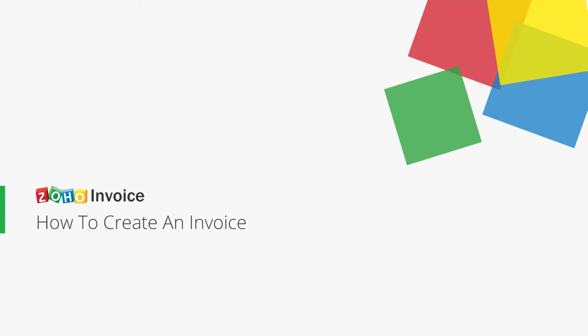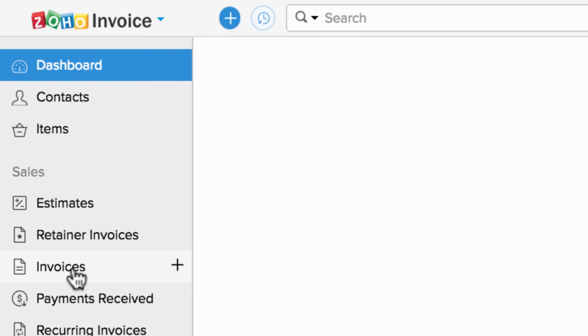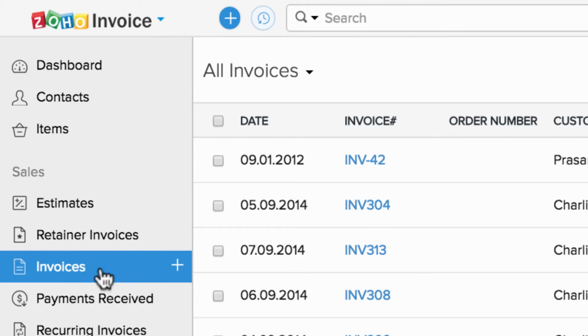Hi, this video will help you to create invoices. Let's head to Invoices tab. To create a new invoice, you can either click on this icon or this quick create icon.